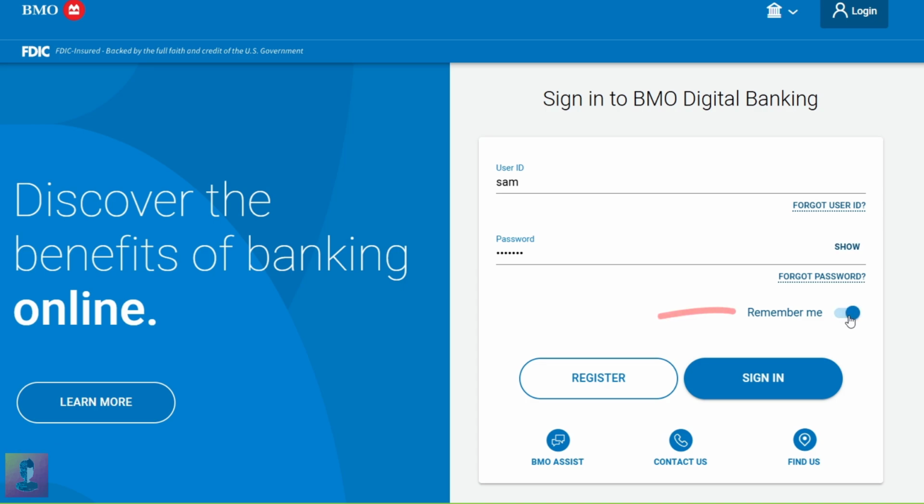You may also choose the Remember Me option for quicker access in the future. Finally, click on Sign In. Additionally, you can click on BMO Assist for assistance. Click here to contact BMO Bank. Click here to find BMO Bank.